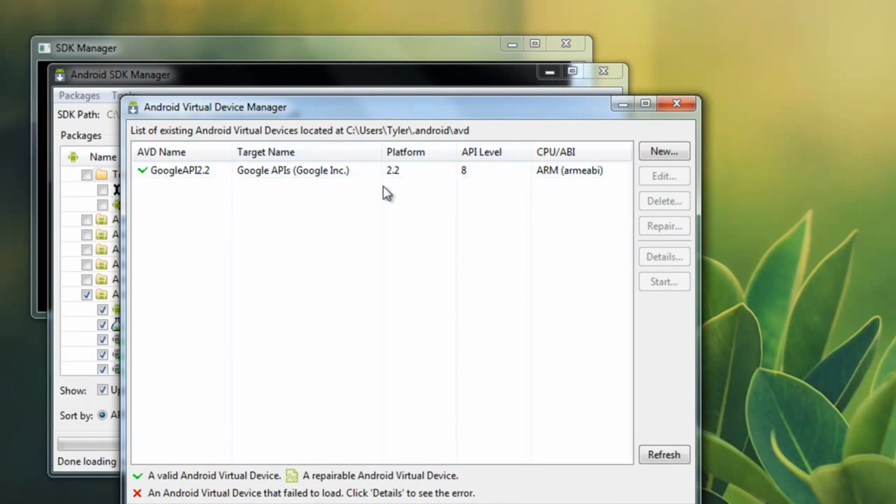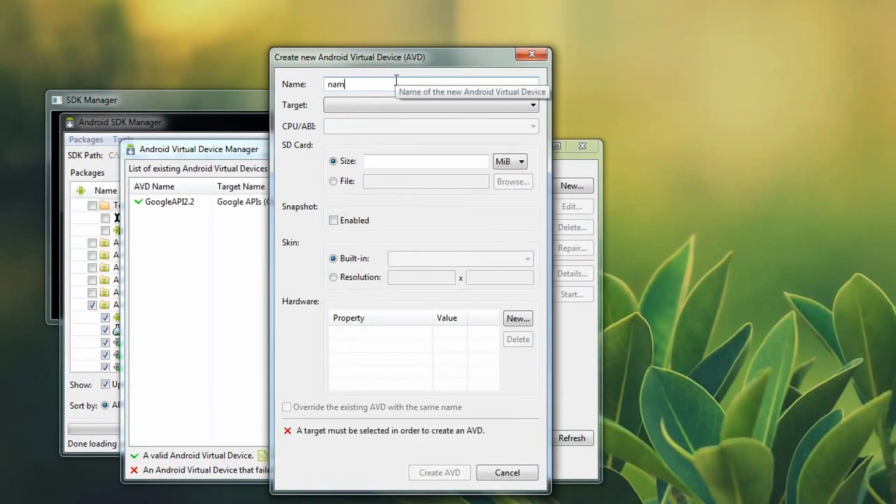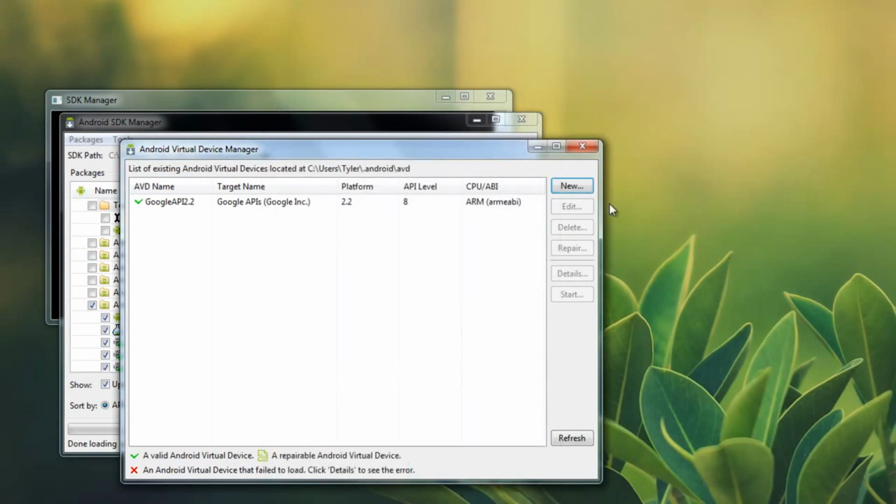But if you don't and you want to use the emulator, select New, give it a name, select the platform you want to be developing for, which is what version of Android and possibly Google APIs will be installed in this emulator. Probably good to give it an SD card. 16 megabytes should be fine. You can pick the screen resolution. Probably going to want to go with default again, and that will probably be fine. I'm just going to cancel this though.